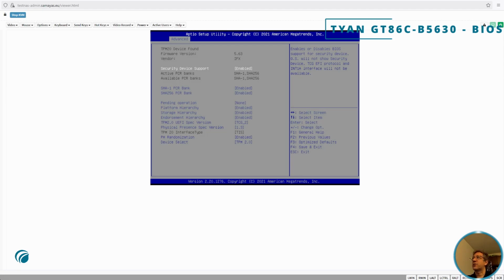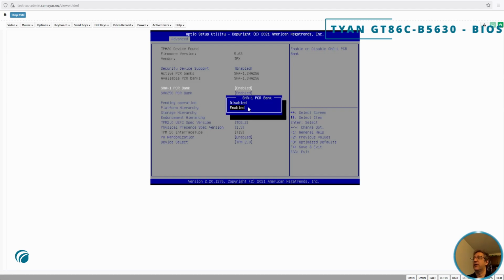So the first option allows us to enable or disable it. For now, I'll leave it enabled. And currently, as you can see, the TPM supports SHA-1 and SHA-256, and both are enabled. Let's say in the future, when SHA-1 is really considered to be insecure, we could disable it just by clicking Enable or Disable.